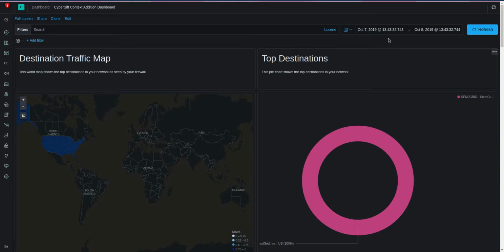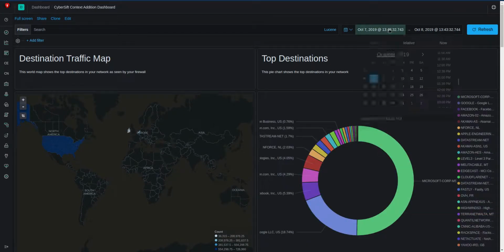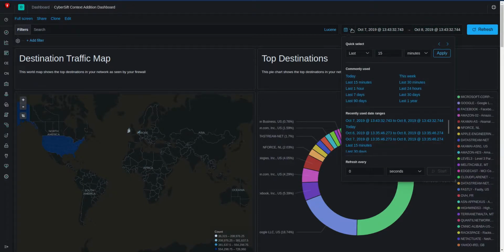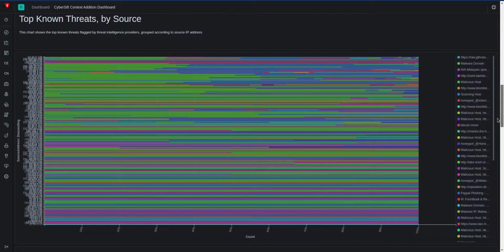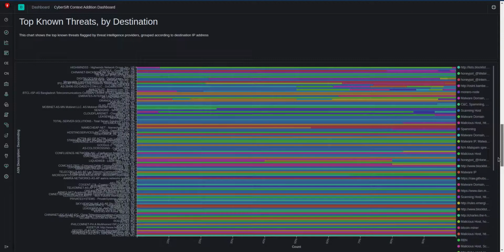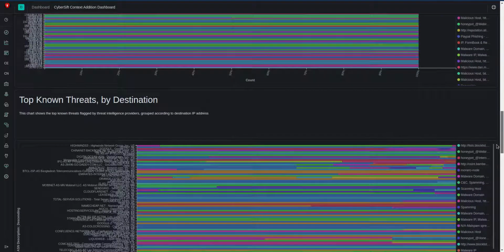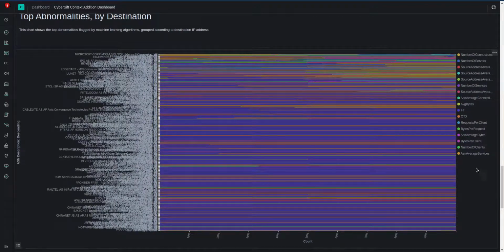Changing the timeline is also quite simple. Again, if you're very familiar with Kibana, this is exactly the same sort of workflow, and every time it allows you to see exactly what CyberSift has picked up, both in terms of known threats and in terms of anomalies, as we've seen throughout this video.